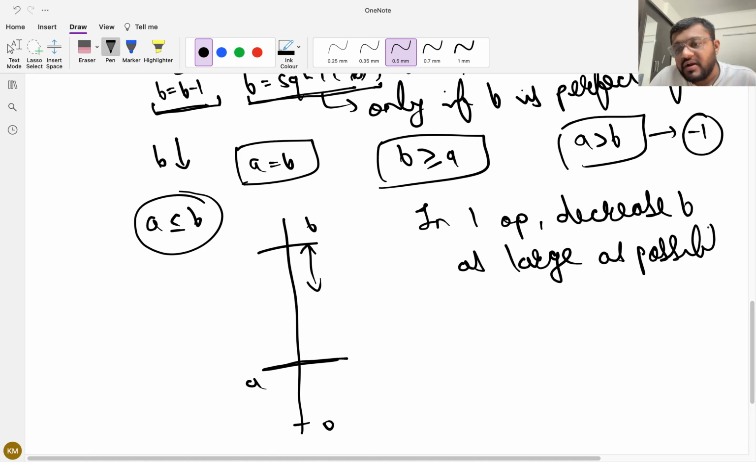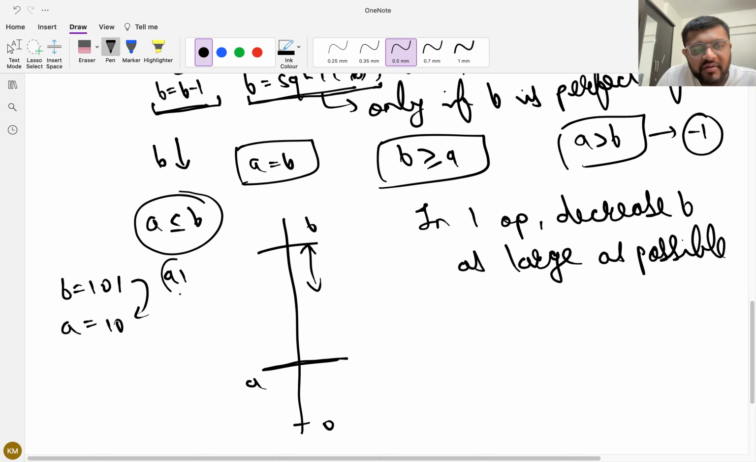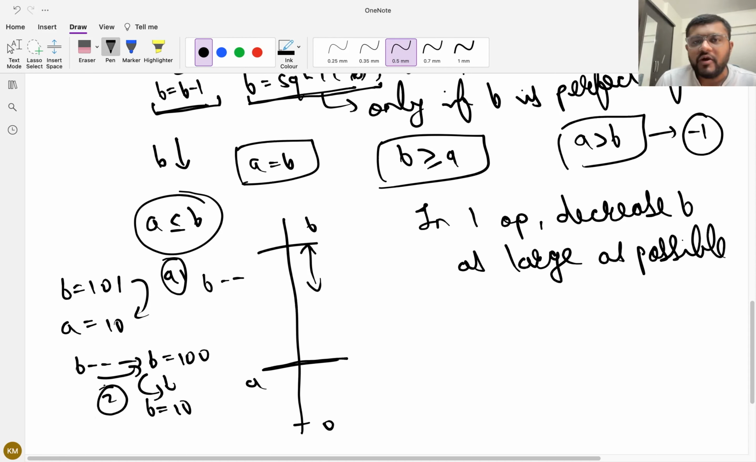So, for example, a very simple example: if B is 101 and A is 10. One way is to do B minus minus 91 times. Just keep doing B minus minus. Another way is to do B minus minus 1 time, so B will get converted to 100, and then make B equal to square root of B. So B will be equal to 10. So this is one operation and this is two operations. In two operations only you got B equal to A.